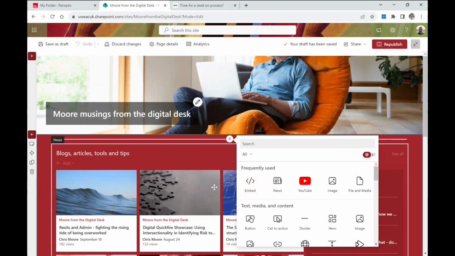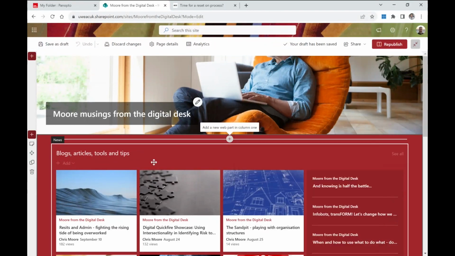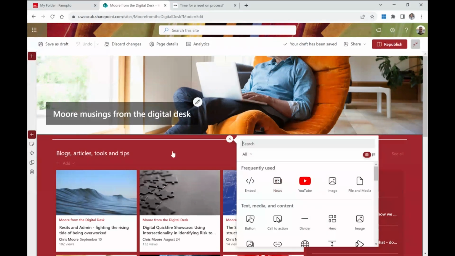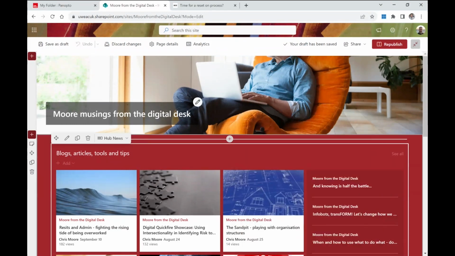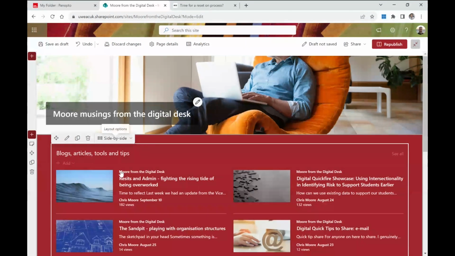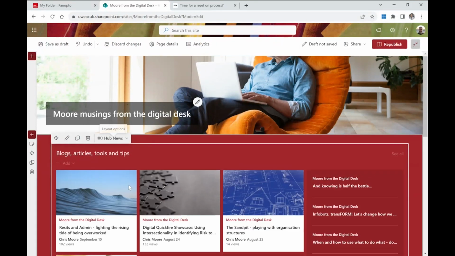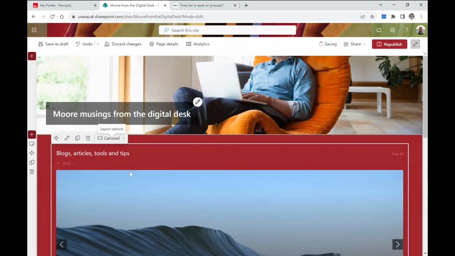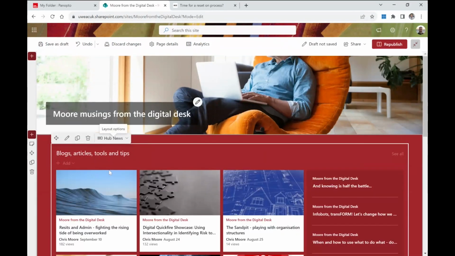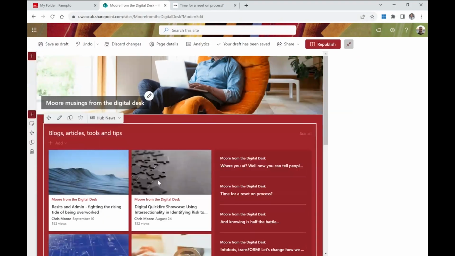What I'm going to do here, though, is edit my pre-existing news hub, which would be this if I were to make it from scratch. So here we click on the news hub and I can edit the web part, or I can change the way that it looks. We'll briefly do side by side, hub news, carousel. There's a whole range of ways that you can have the news visualized on your site. I'm going to do edit the web part.